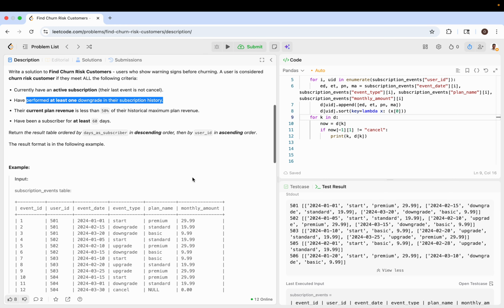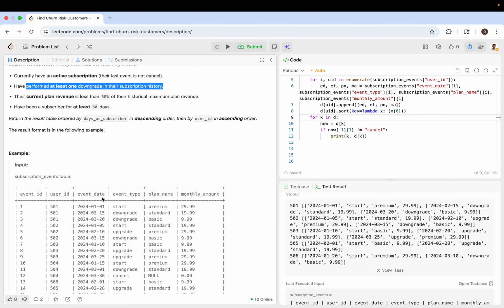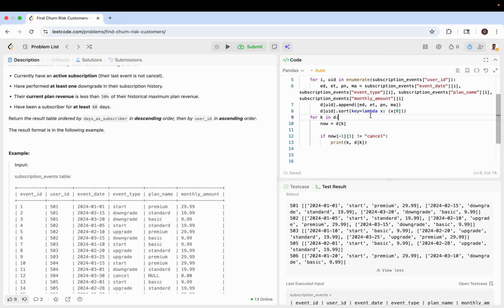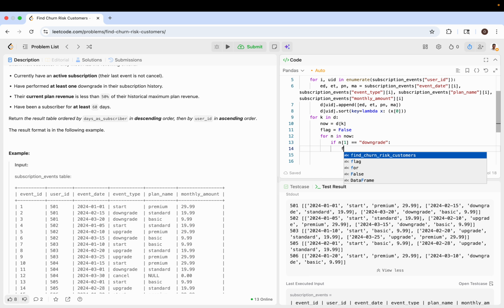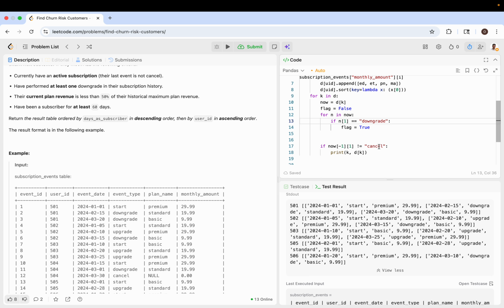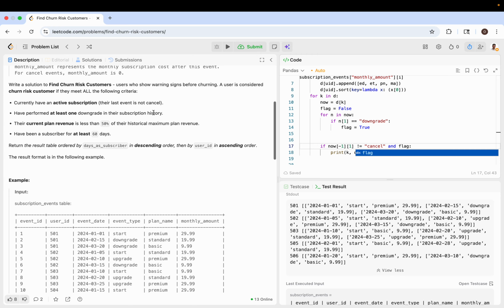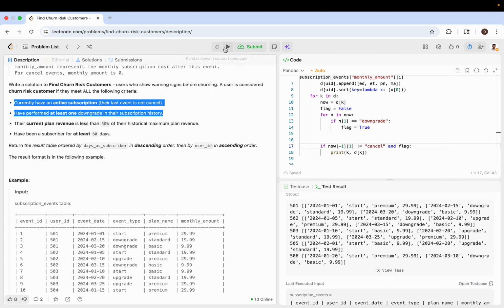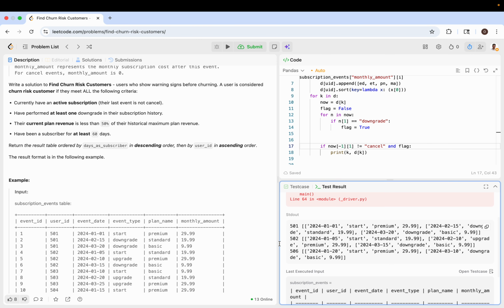Have performed at least one downgrade in their subscription history. So again, we have to check all the event types. So let's go ahead and say if they performed a downgrade, let's set this Boolean flag. Let's loop through now. If n of 1 is ever equal to downgrade, then we can just set this flag equal to true. And that takes care of the first 2 points.